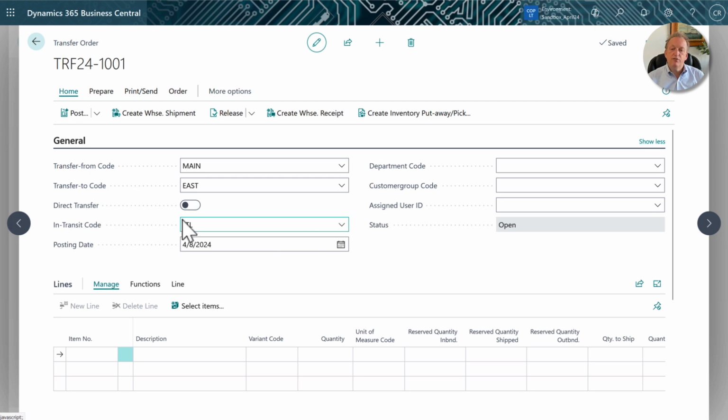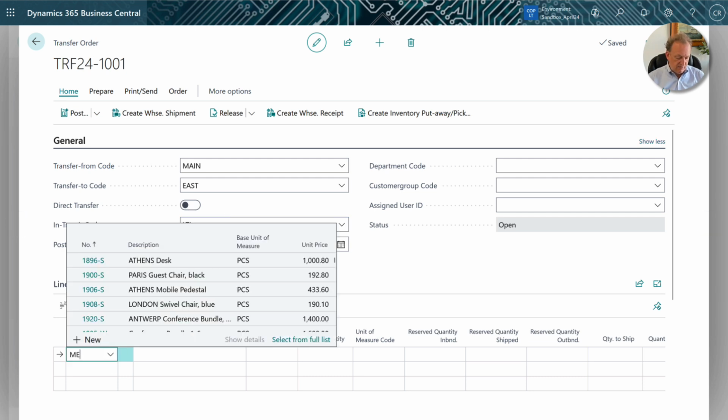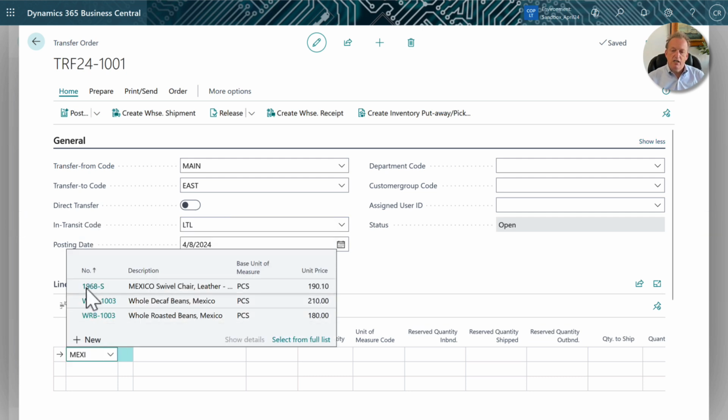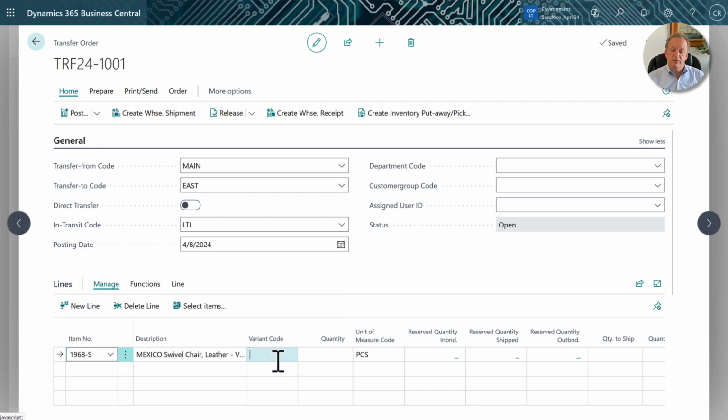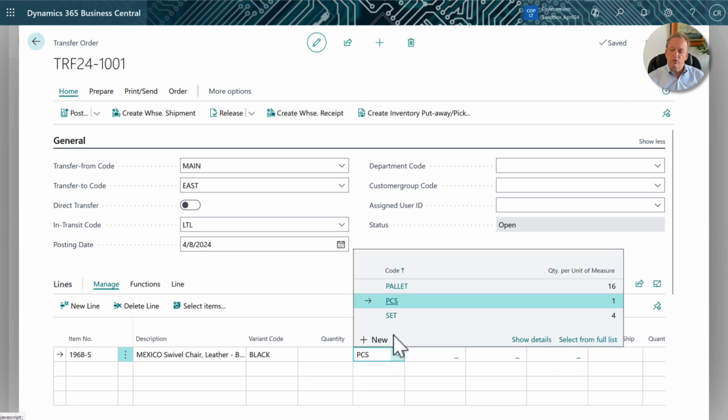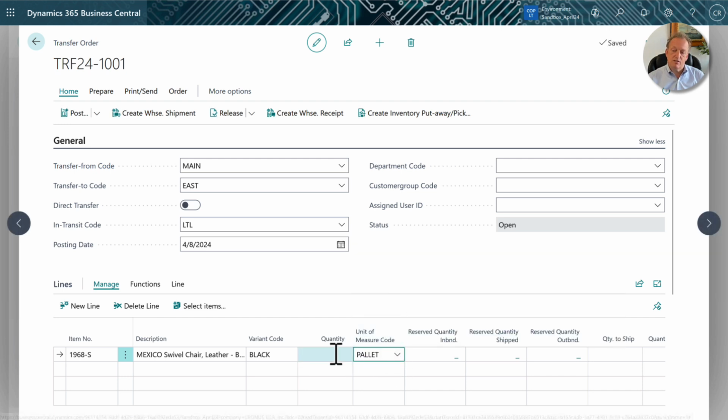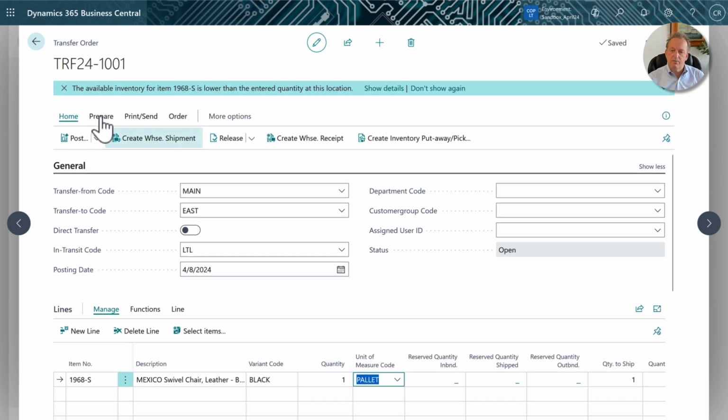If you do have warehouses that are very close to each other and the transfer period is very short, you can also do a direct transfer, which moves it directly from one warehouse to the other without using an in-transit code. Finally, you go in and specify the items that are being transferred, including, of course, the ability to specify a variant code and the quantity that's being transferred in various units of measure. So, for example, if I'm moving pallets around the warehouse, as I have potentially in my system here, I can do that quite easily.